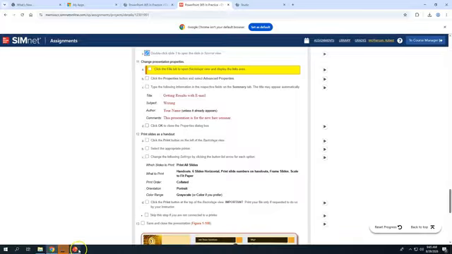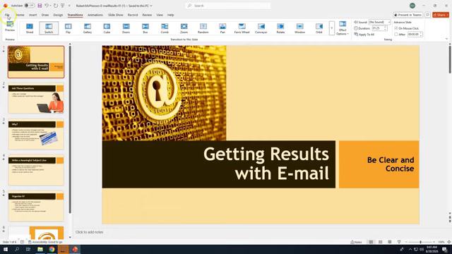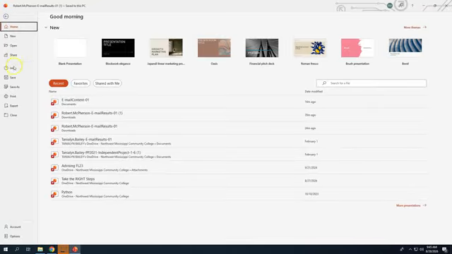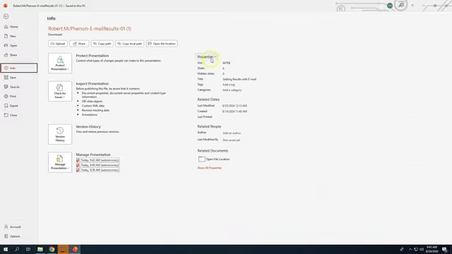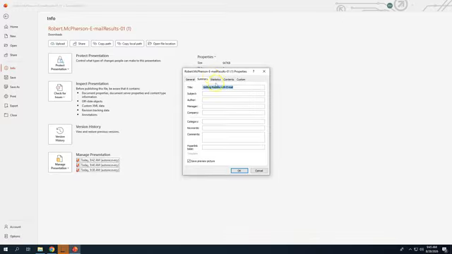So we can go back, we can go to File, Info, Properties, Advanced Properties, and our title is already there. Our subject is writing. We will just put the name of the document as the author's name. Your instructor may request for you to put your name.